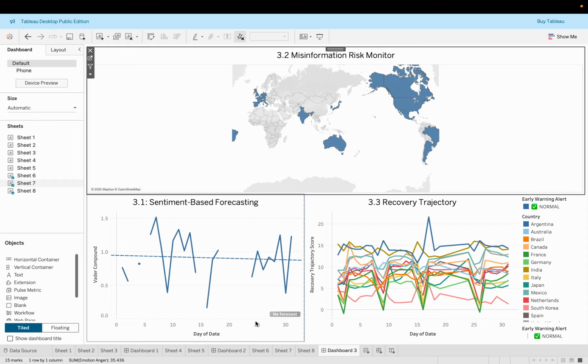This is the final visualization, dashboard 3, which includes sheet 6, sheet 7 and sheet 8. As you can see here, all of the visualizations are functional within the dashboard along with their legend values for each visualization.